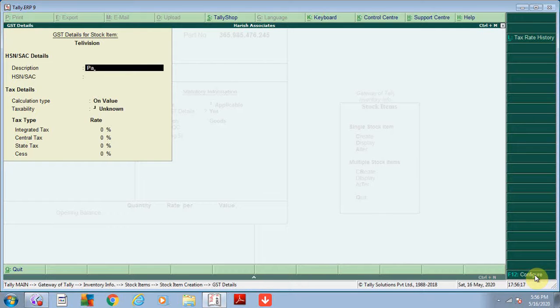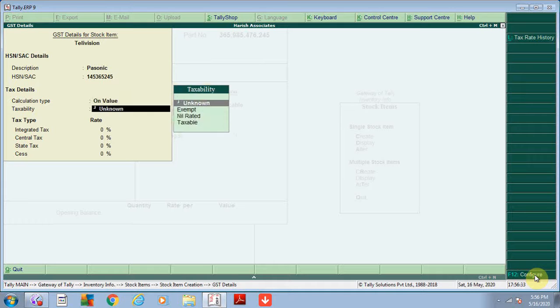So I'm just entering the Panasonic, and this was the HSN code of the Panasonic TV. Calculation type, I'll just go for the on the value, and taxability will be taxable, and integrated tax I'm just putting here the 18% of the television because it comes under the 18% of the GST. So I'm just put is 18%, and you will find that automatic central tax and state tax will be differentiated.